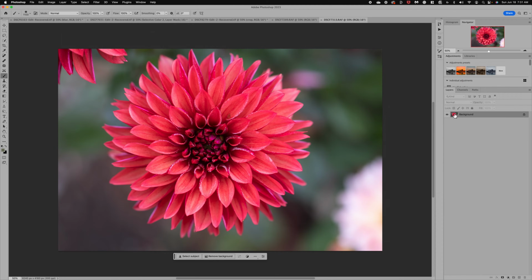So the first thing I'm going to do, I am here in Photoshop. Now I chose Photoshop because the new remove tool is fantastic. If you only use Photoshop for this tool, I highly recommend it. It will save you so much time.